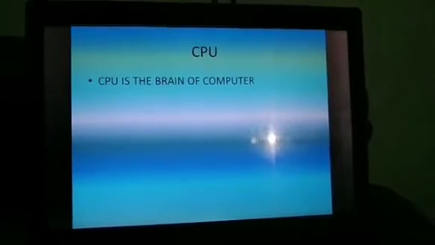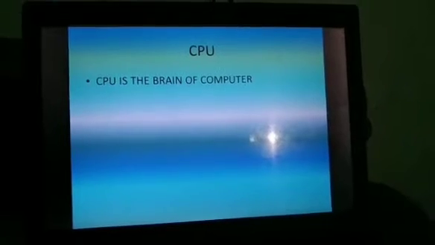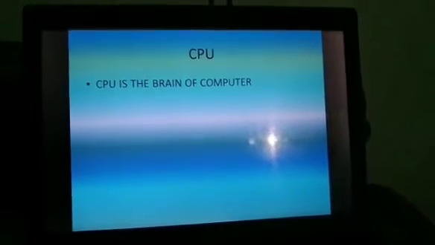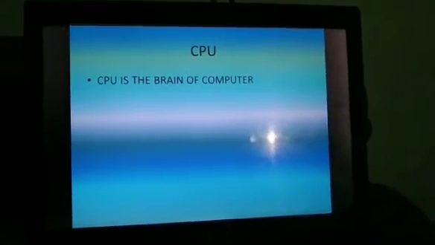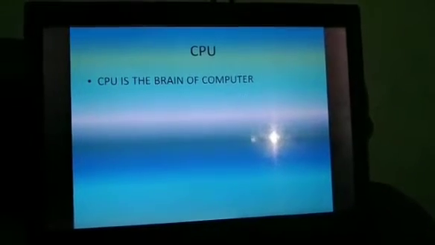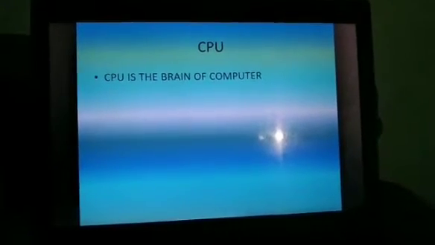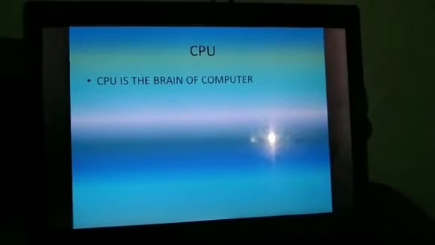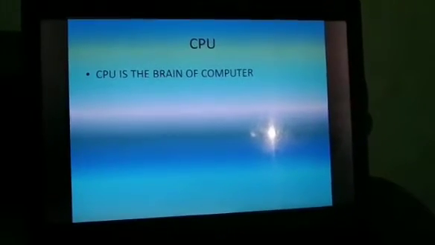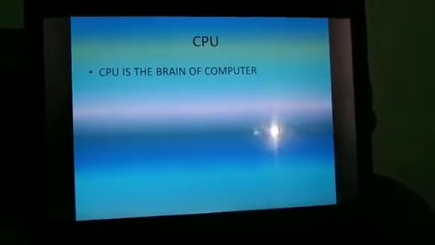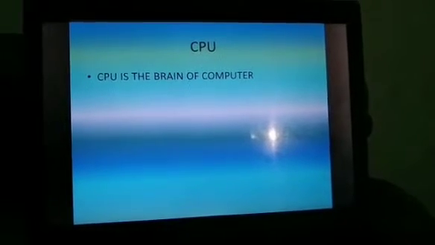Yes, but the computer is also used to calculate. How? We can type the numbers by using the keyboard. 2 plus 3, we can type. Where will it calculate in the computer? It will be calculated in the CPU.